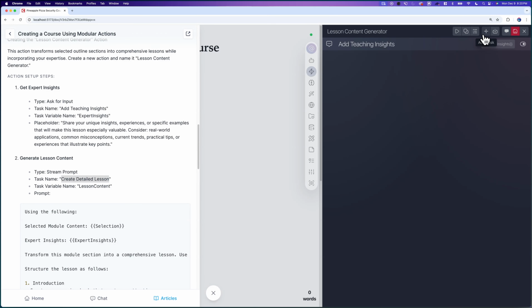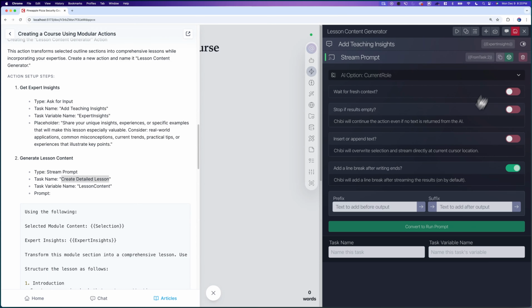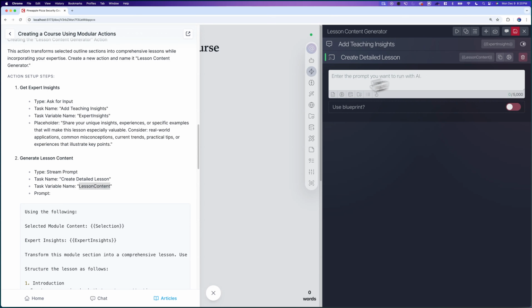So let's go up here. We're going to add a stream prompt. Open up the settings. The task name is create detailed lesson. Lesson content goes into the variable name. It's going to be using the current role still, because the same cybersecurity trainer is going to be the one doing the work. So we can turn off those settings.